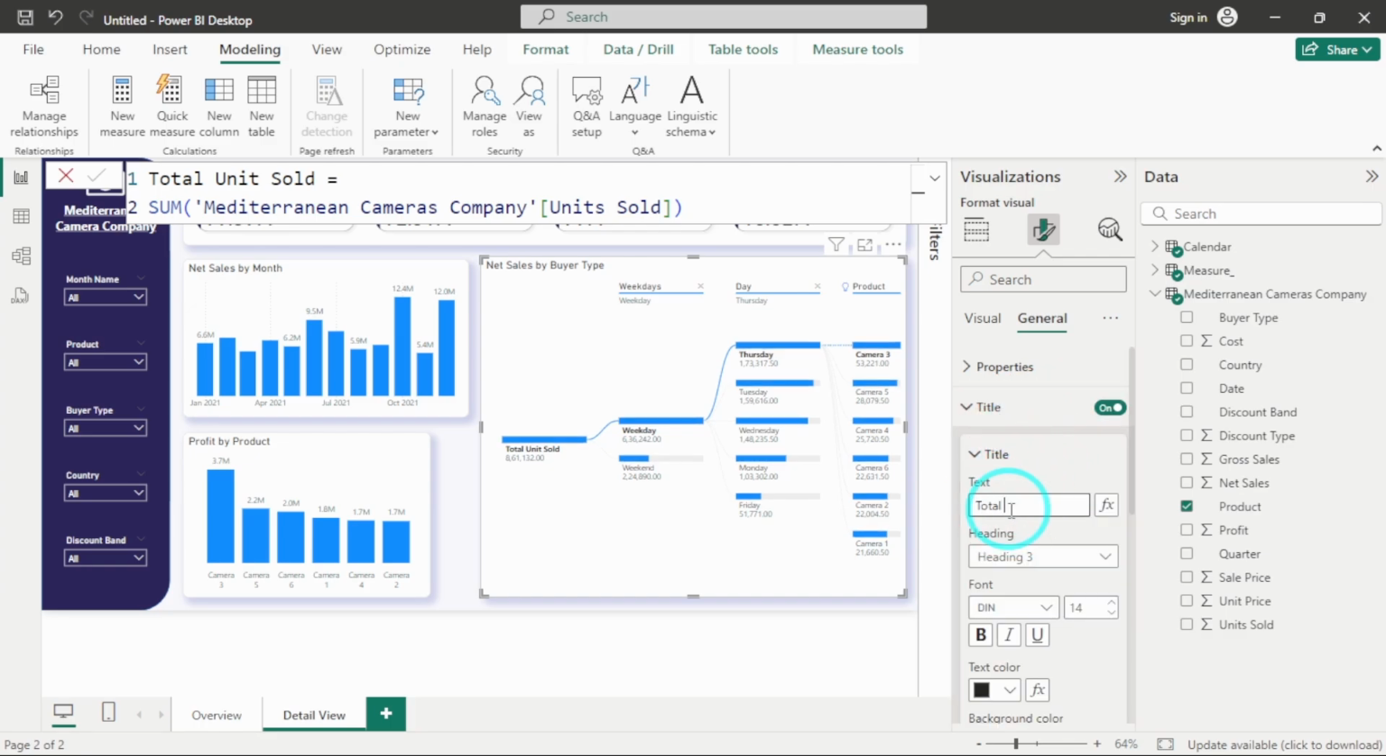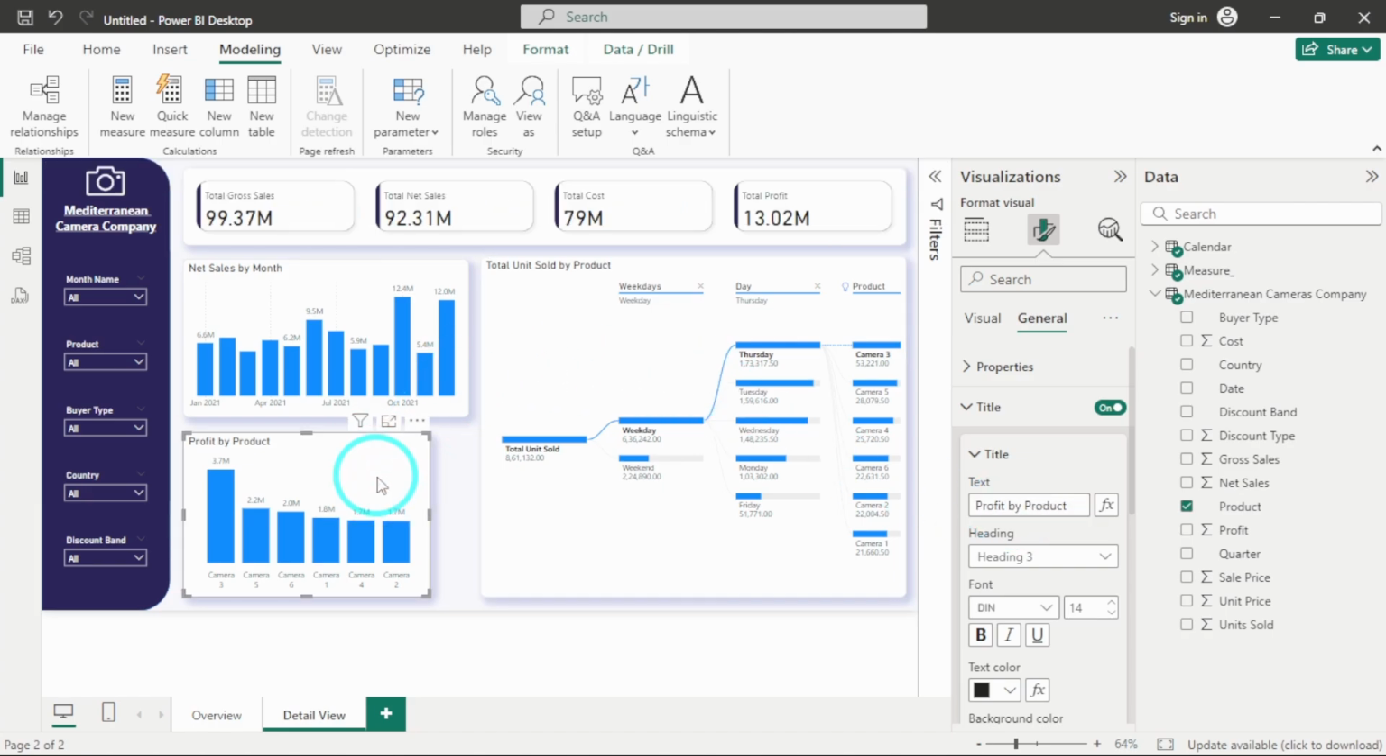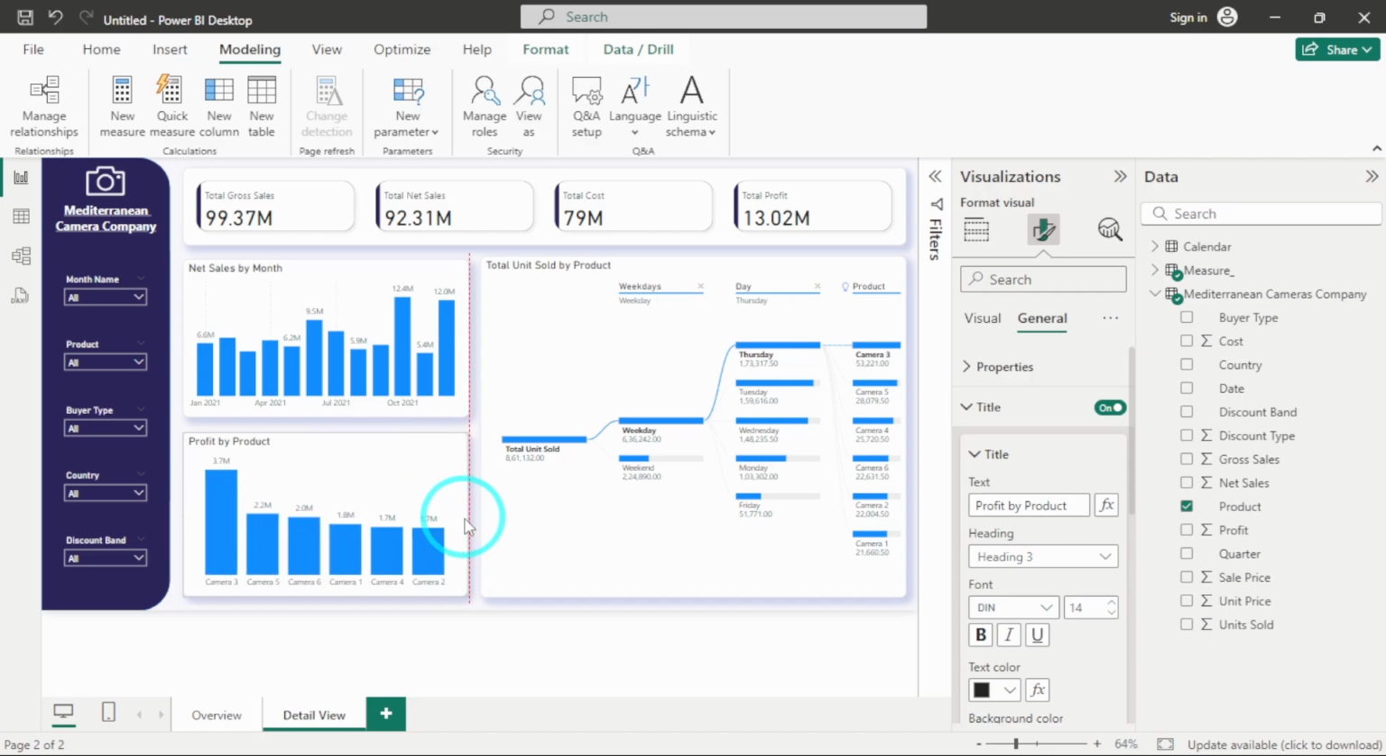It will be total units sold by product. So title has also been added. So this visual is ready now. Now we have to make this visual.